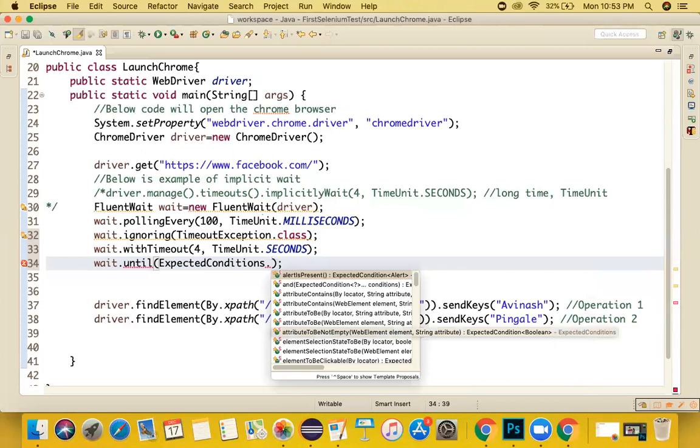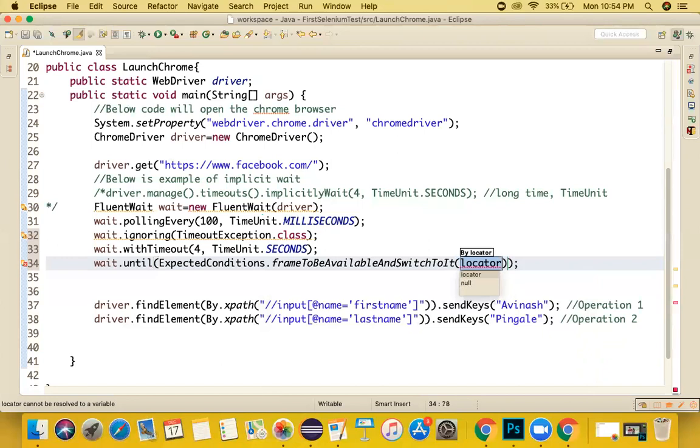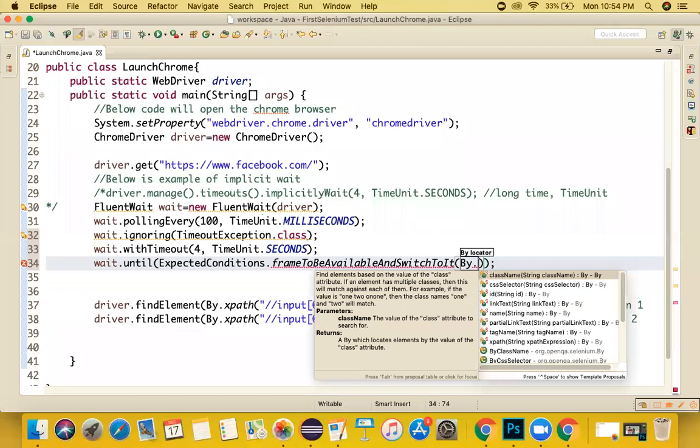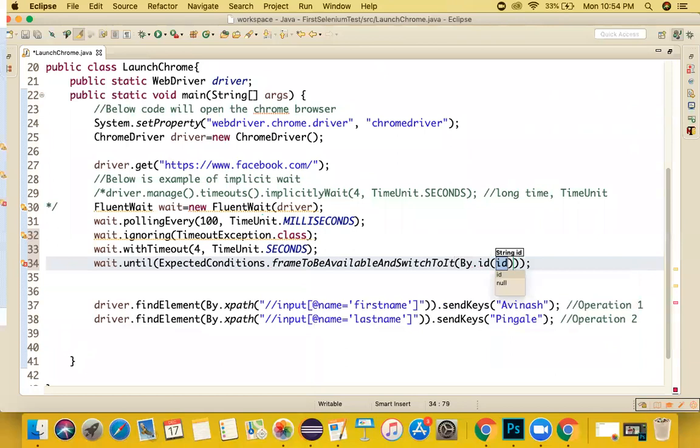These methods are not inside Fluent Wait or WebDriver Wait. These methods are inside the expected conditions class. So we can use one of these methods and we can wait for that web element only, whatever element we are locating. So let's say we use this method, frame to be available and switch to it. So we have to write the locator over here, By dot maybe ID, because frames mostly have an ID.